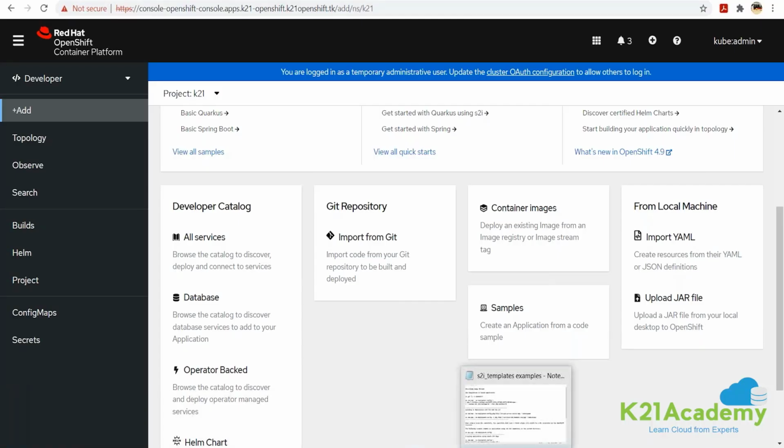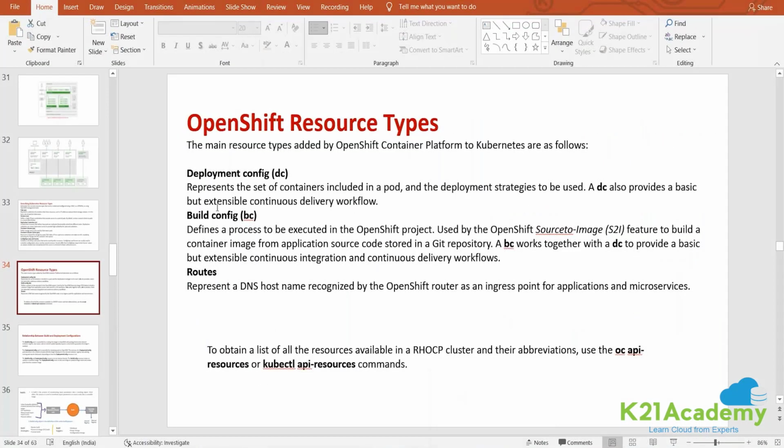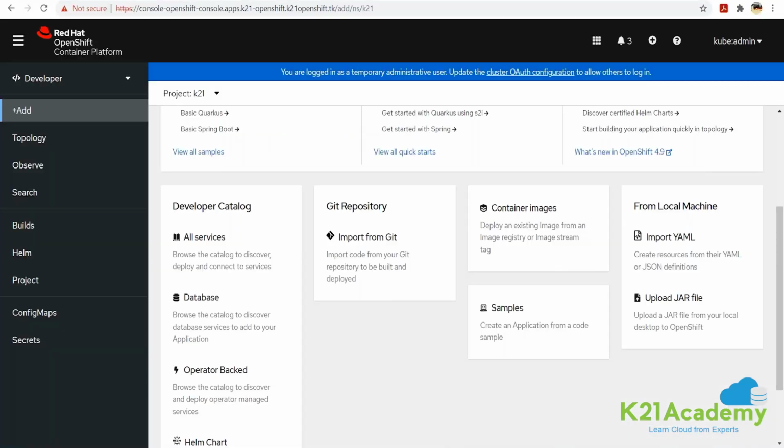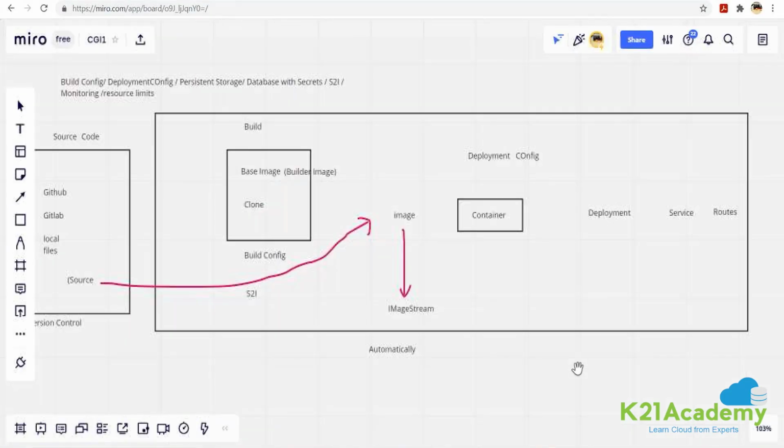So there are a couple of terminologies we are using every time, that is called a deployment config and build config. So I want to show you exactly what is the meaning of this. So just think about what exactly we are doing here.